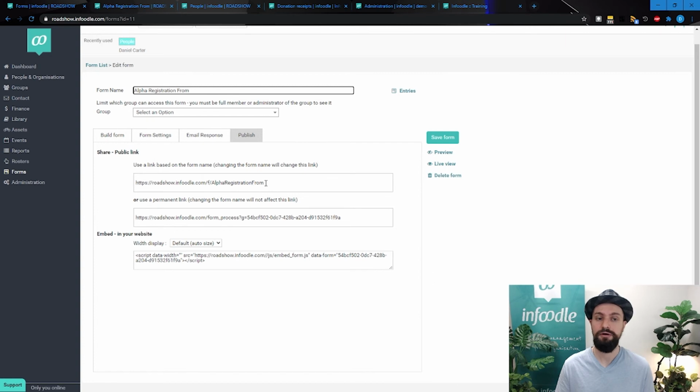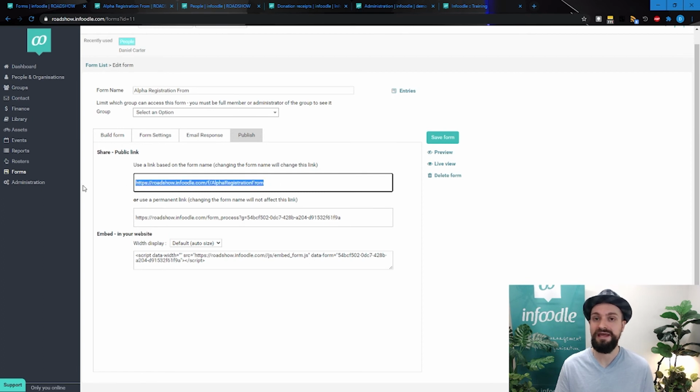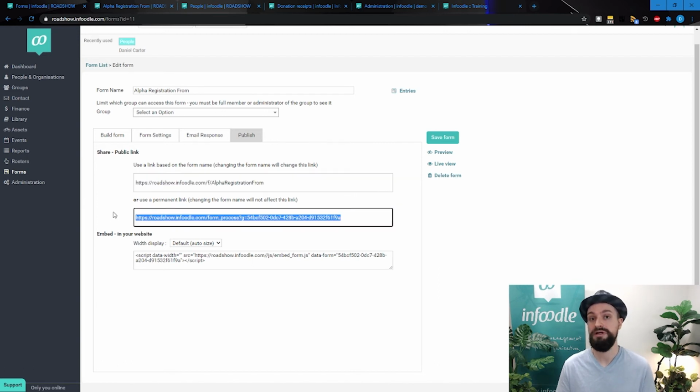We've discovered, oh no, we've spelt that wrong. So we'll change that to form. But that means that the link is going to change to form. So if we've already sent this link out to people via email and then we update this, that link's not going to work anymore. So just be aware of that. And that's where our permanent link comes in.